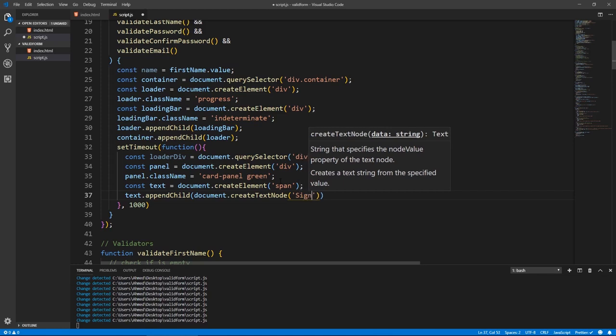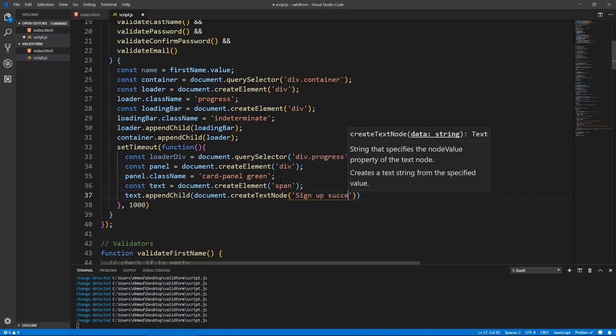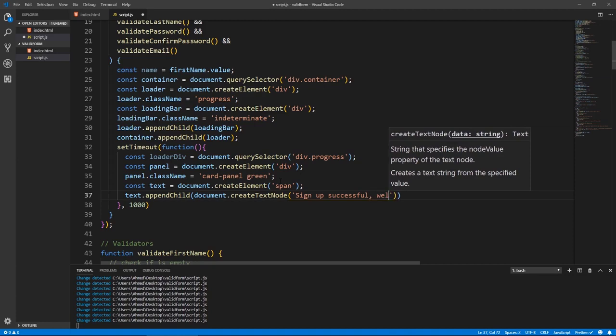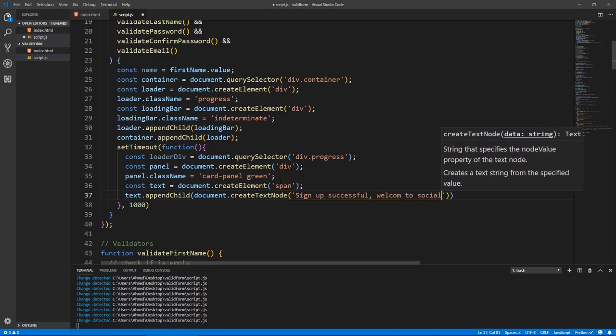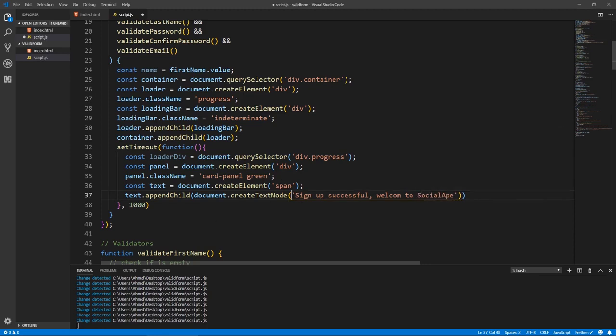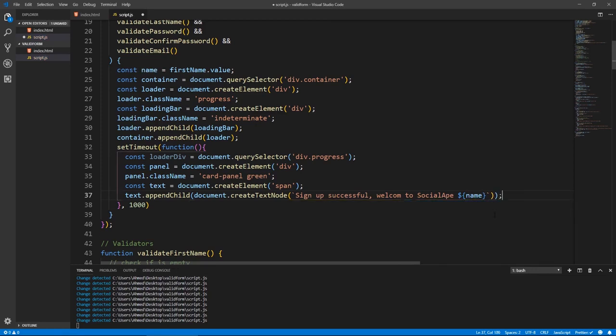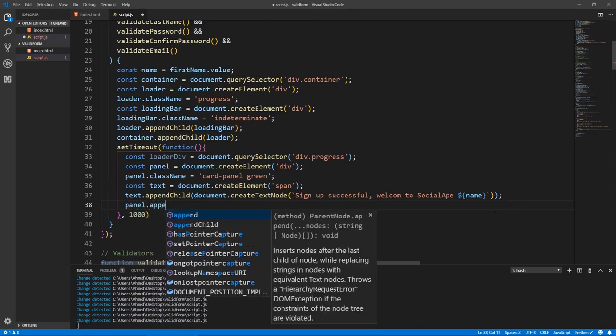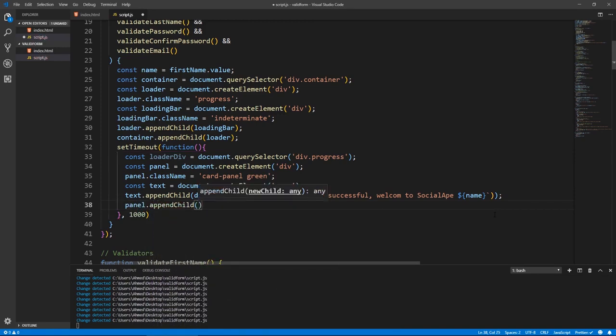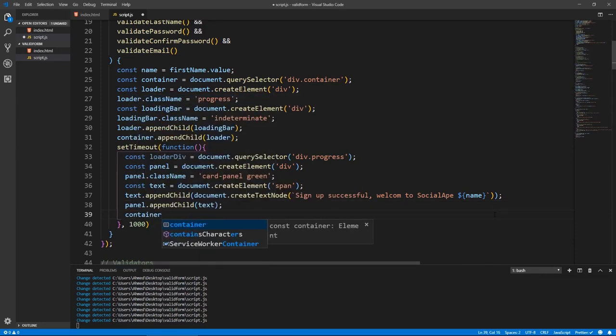Sign up successful, welcome to social ape. Actually these need to be backticks because it's a template string. We need to use the name here. So let's put the name variable here, and yeah, that's done. So this creates the span and adds that to it. So let's do panel.appendChild, and let's append the text to the panel.